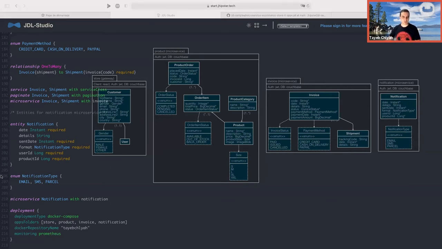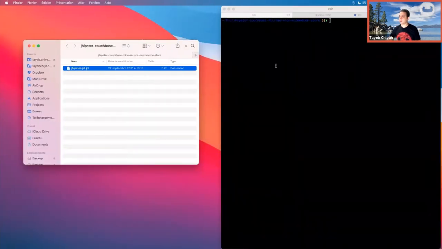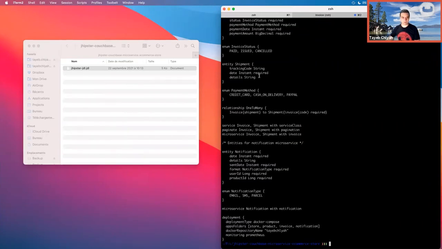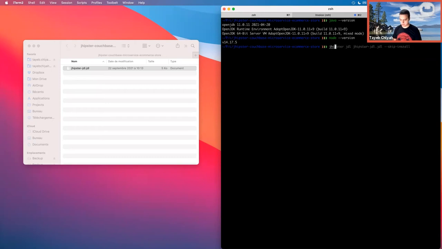So now that we have our GDL file, let's download it. Okay, here it is. It's the same. But before generating our app, let's check our prerequisites. We have Java 11, perfect. We have Node LTS version, and we'll check if JHipster is installed. Yes, we have the latest version.